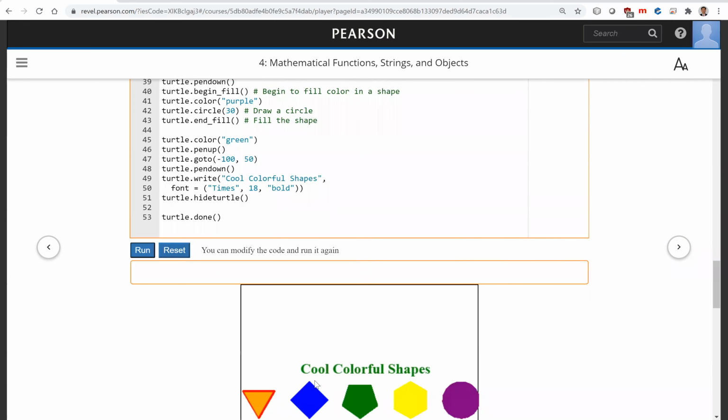Now, look, we could display this message, and this is the green color. And here, I'm going to move the location to right here. This is starting from here, then draw the text, cool, colorful shapes, using the font name Times, the size 18, and the font type is bold.